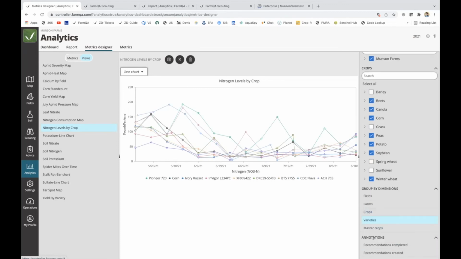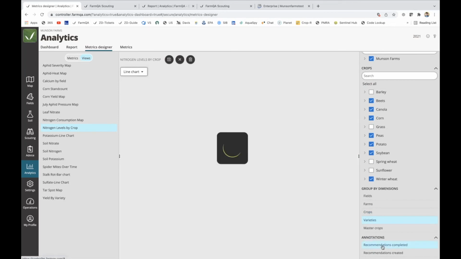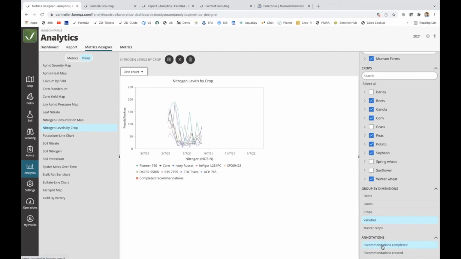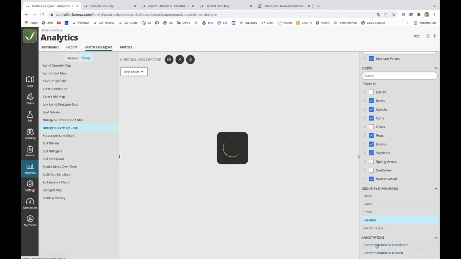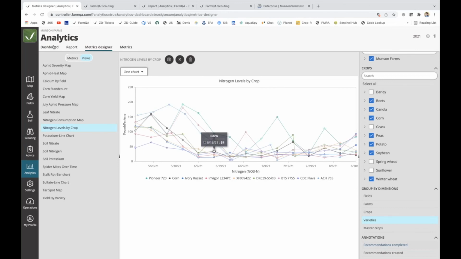And then another piece to this is that you can overlay your recommendations. So if you start to make fertility applications, you can see how those came into play as notations projected on top of those graphs. So we'll kind of move on from there.